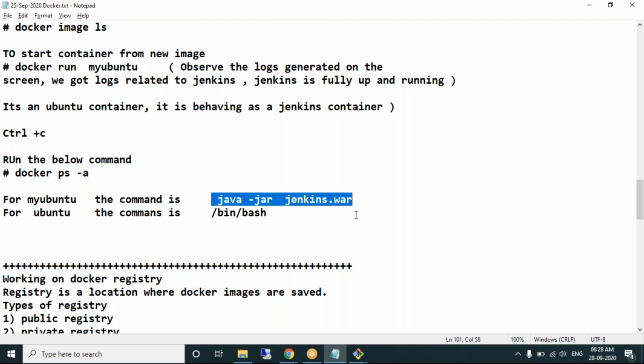Changing the default process is a very rare scenario. Generally, clients will not ask us to change the default process, but we should know the concept. It is important from the interview point of view.